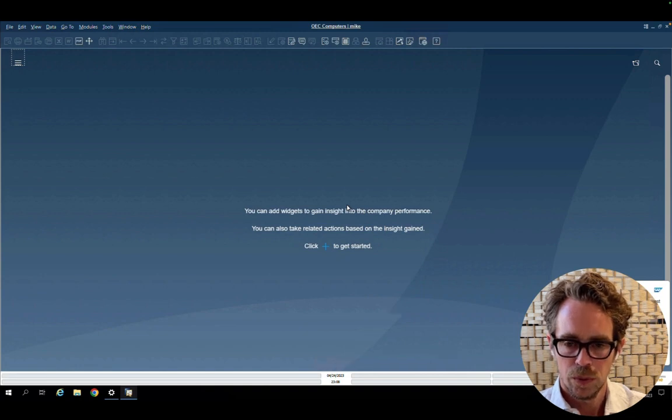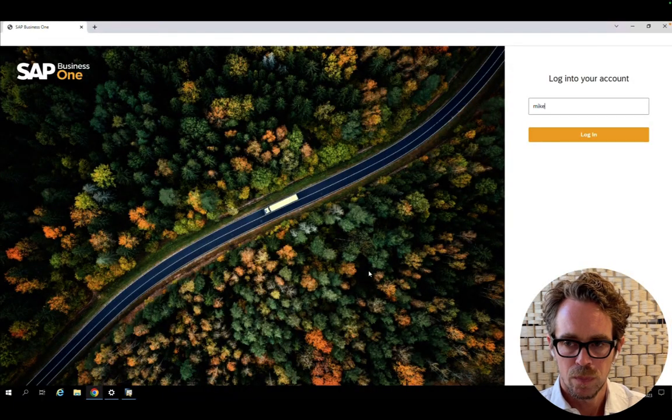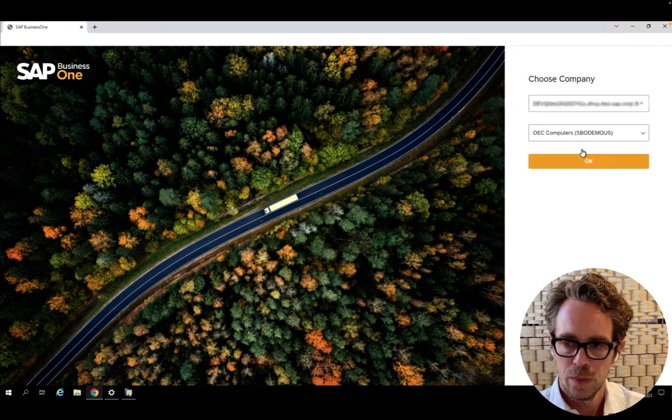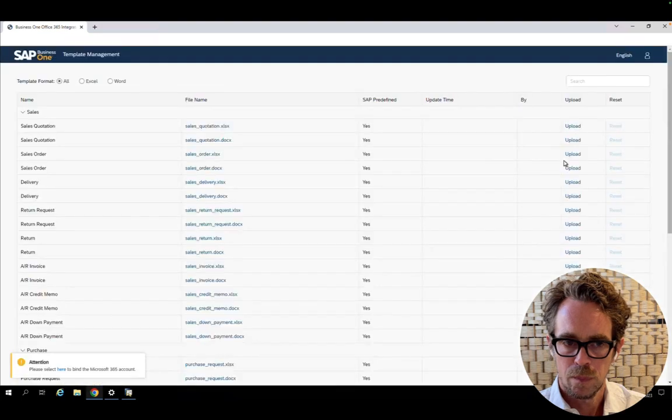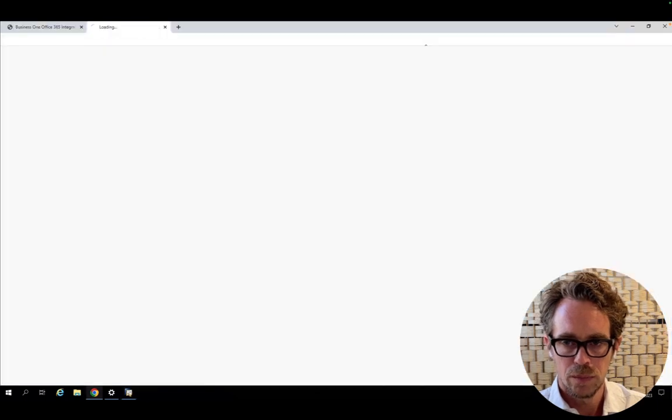We also now support single logout. Let's take a look how this works by going into the Office 365 setup, signing in with our user mic, providing the 2FA, and in parallel, we will also open a web client.